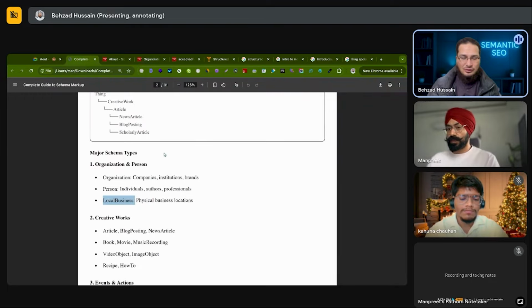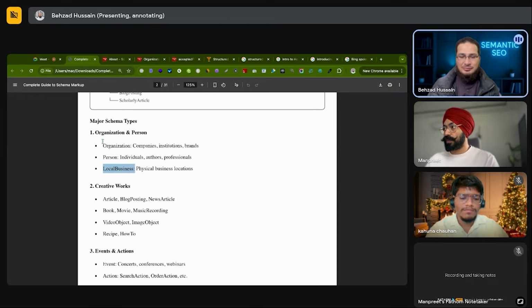After these things, organization and persons, so these are the main role players. If you understand semantic role labeling, these are the main action or role players, or the main agents. So with the help of these schema types, we clear the semantic role labeling for the search engine algorithms. There are multiple algorithms that see who is taking the action from this content.